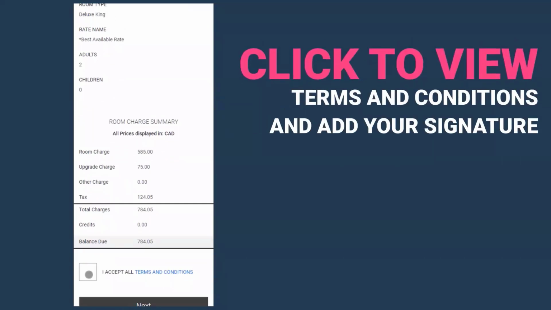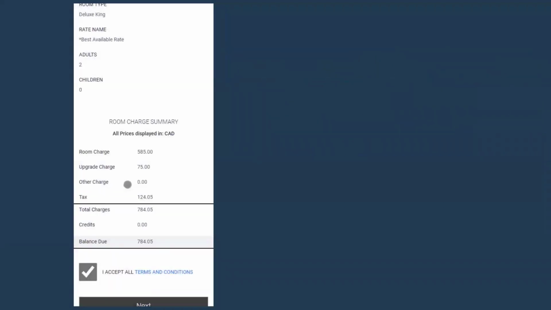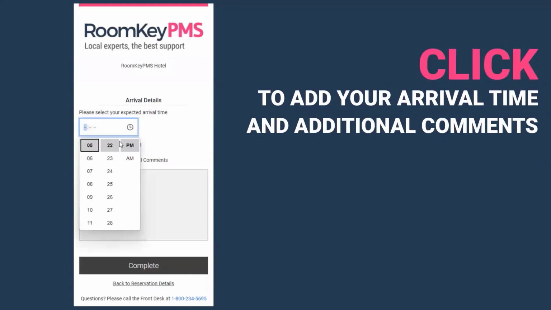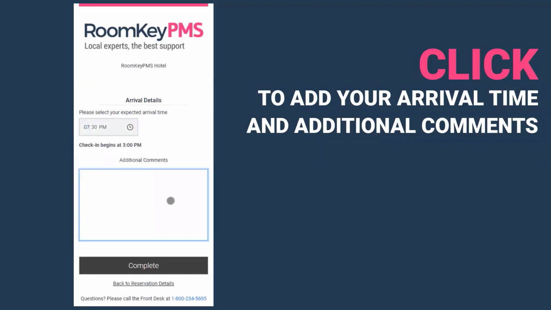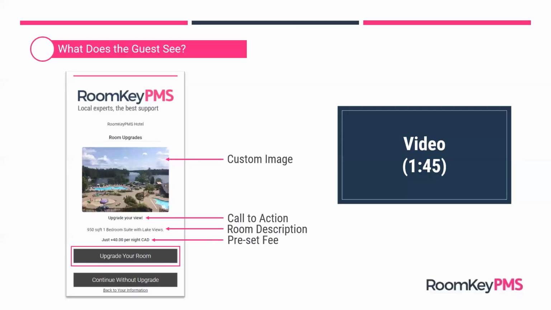The guest then proceeds with the check-in process. They would view the terms and conditions for your hotel and sign their acknowledgement and their acceptance of those charges and click next. They'll be able to add in their arrival details, so their arrival time and any additional comments that they want to include for their stay while they complete the mobile check-in process. So that's what the guest would see. It's very streamlined. It fits in really nicely with that mobile check-in experience.